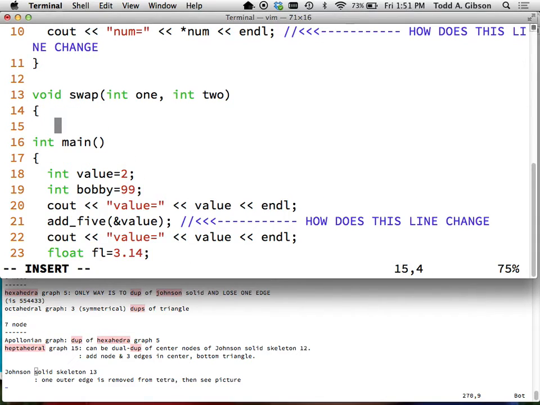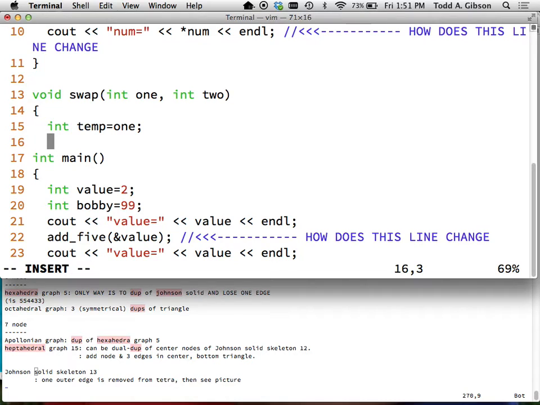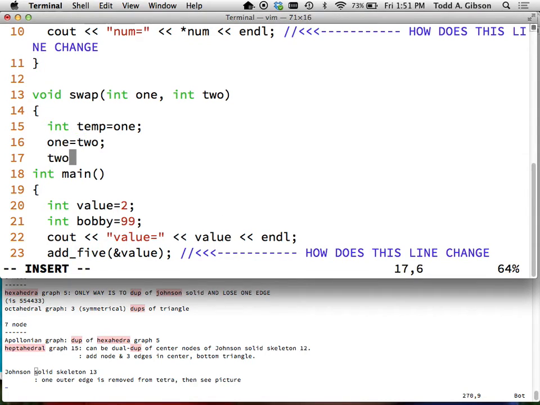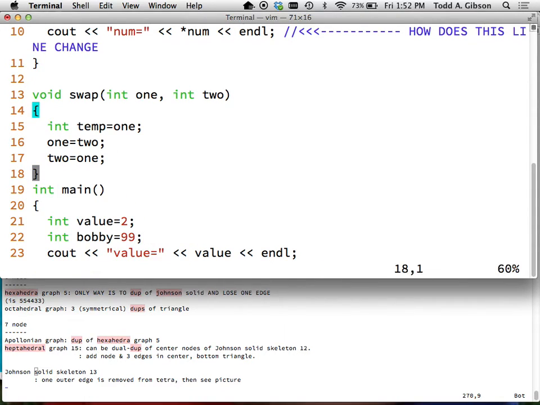So what I'd do is I'd create an integer temp equal to 1. 1 is equal to 2. 2 is equal to 1. What I'm doing is I'm swapping the two values. 2 is equal to temp. Right?